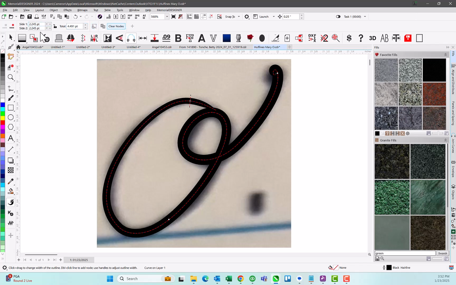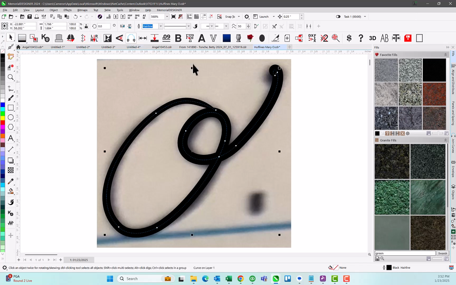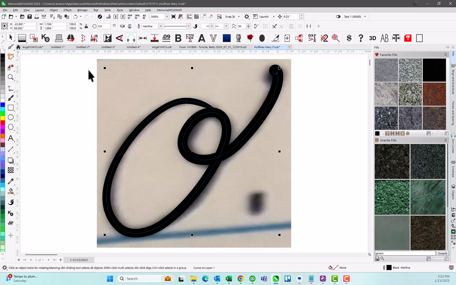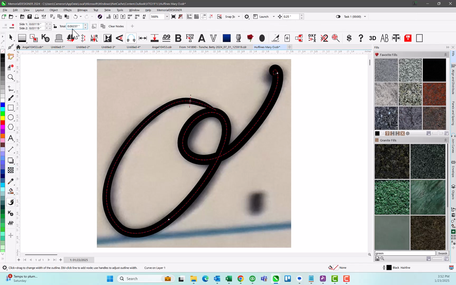It's doing it in points because that's my default line thickness. So I'm going to actually just double click down here and switch it from points to inches. And then when I'm in the tool, you'll see it's in inches. So it's 0.06237 total. If you needed to go 0.09, you can.